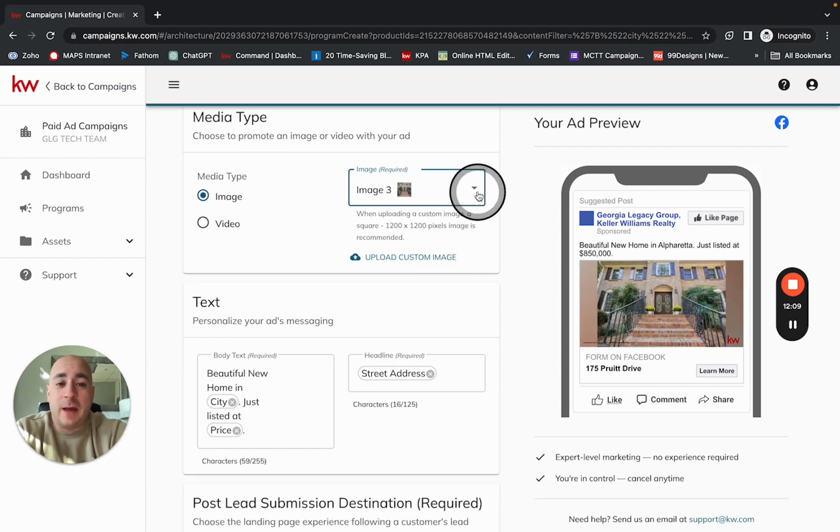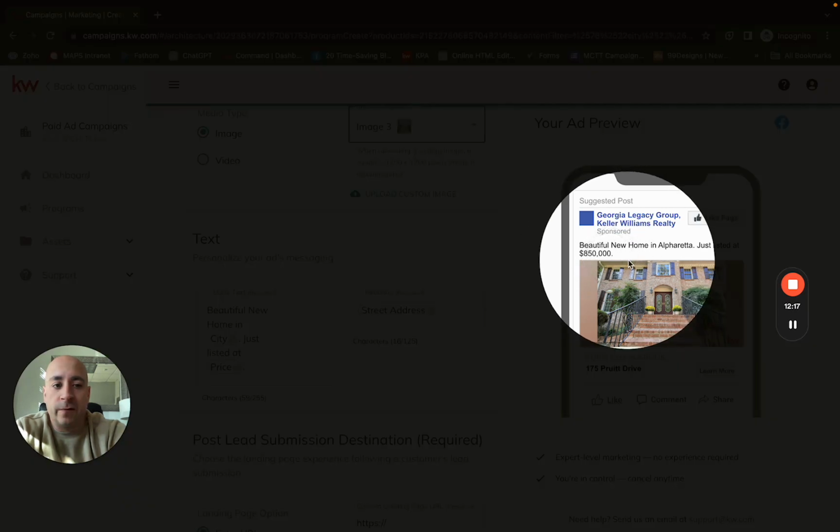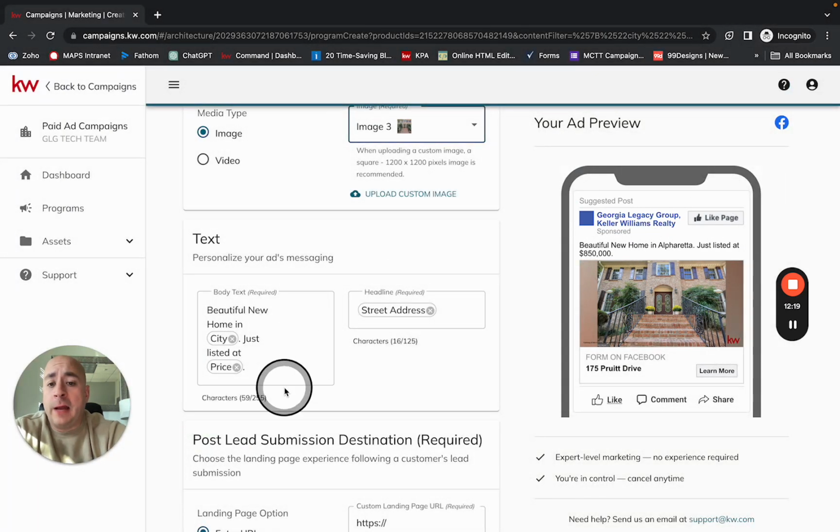So I'm just going to leave that, but it's probably in your first 1 to 3, 1 to 5 photos. Next is the text. So this is where you start to see the text over here from the ad come in. Now, I would recommend blow this up. We do not want this in here.